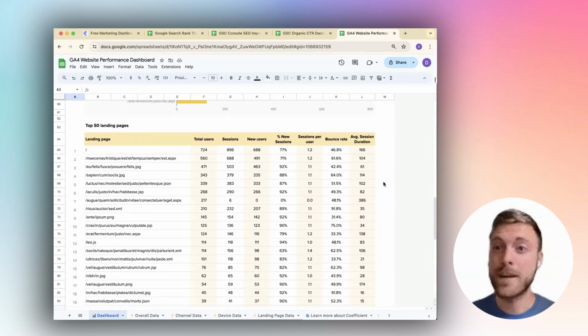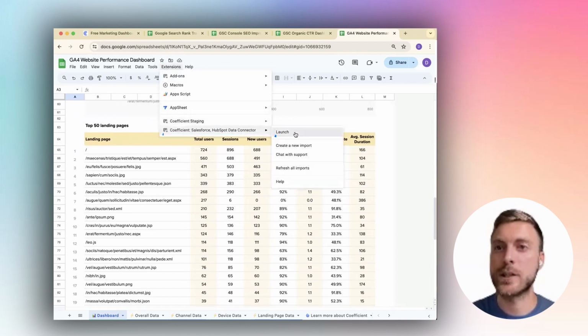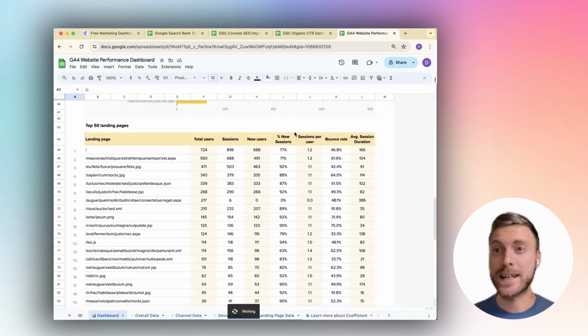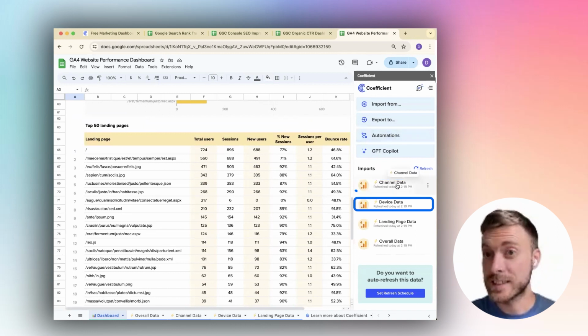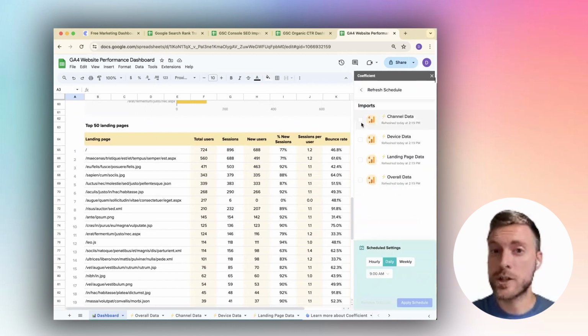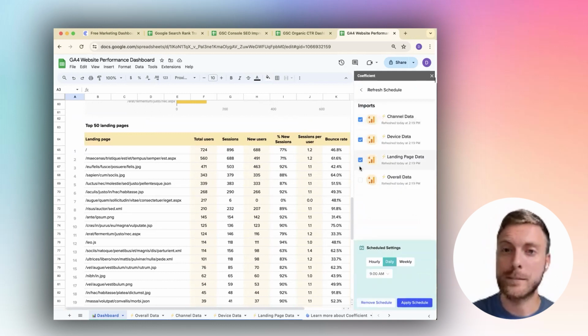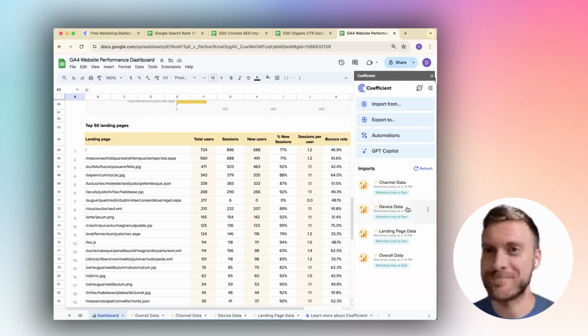To make this dashboard and any of the other ones that I covered today even more powerful, we can open Coefficient from the top extensions menu and set this up on an automatic data refresh. Here in Coefficient, you can see that we have 4 Google Analytics 4 imports powering this template. And if I click this refresh button, I can actually set a refresh schedule so that all 4 of these import tabs will update once a day at 9 a.m. Awesome. Now this dashboard will refresh without us even having to come in and open the spreadsheet day to day.